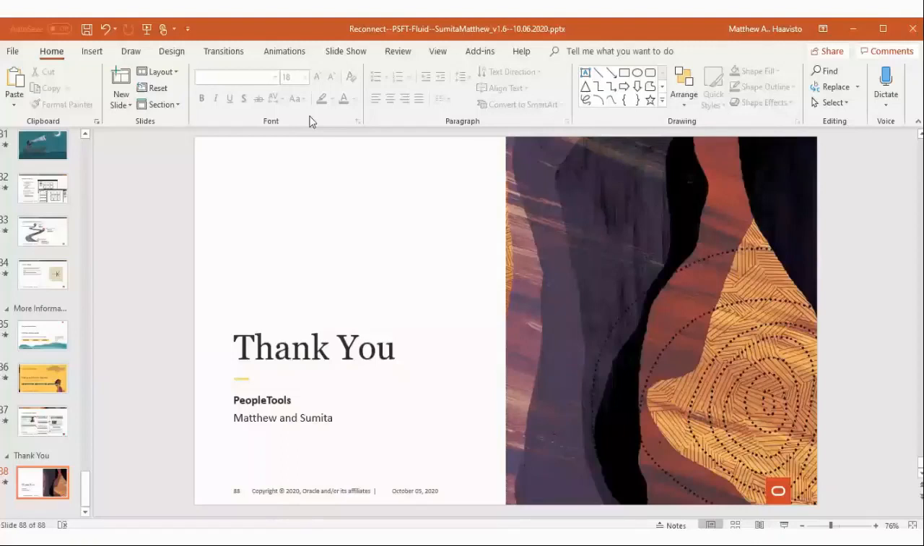Rob is saying we need to be able to run related content on fluid workflow pages. Is this capability coming soon? Rob, we are looking into that, yes. I can't say how soon.